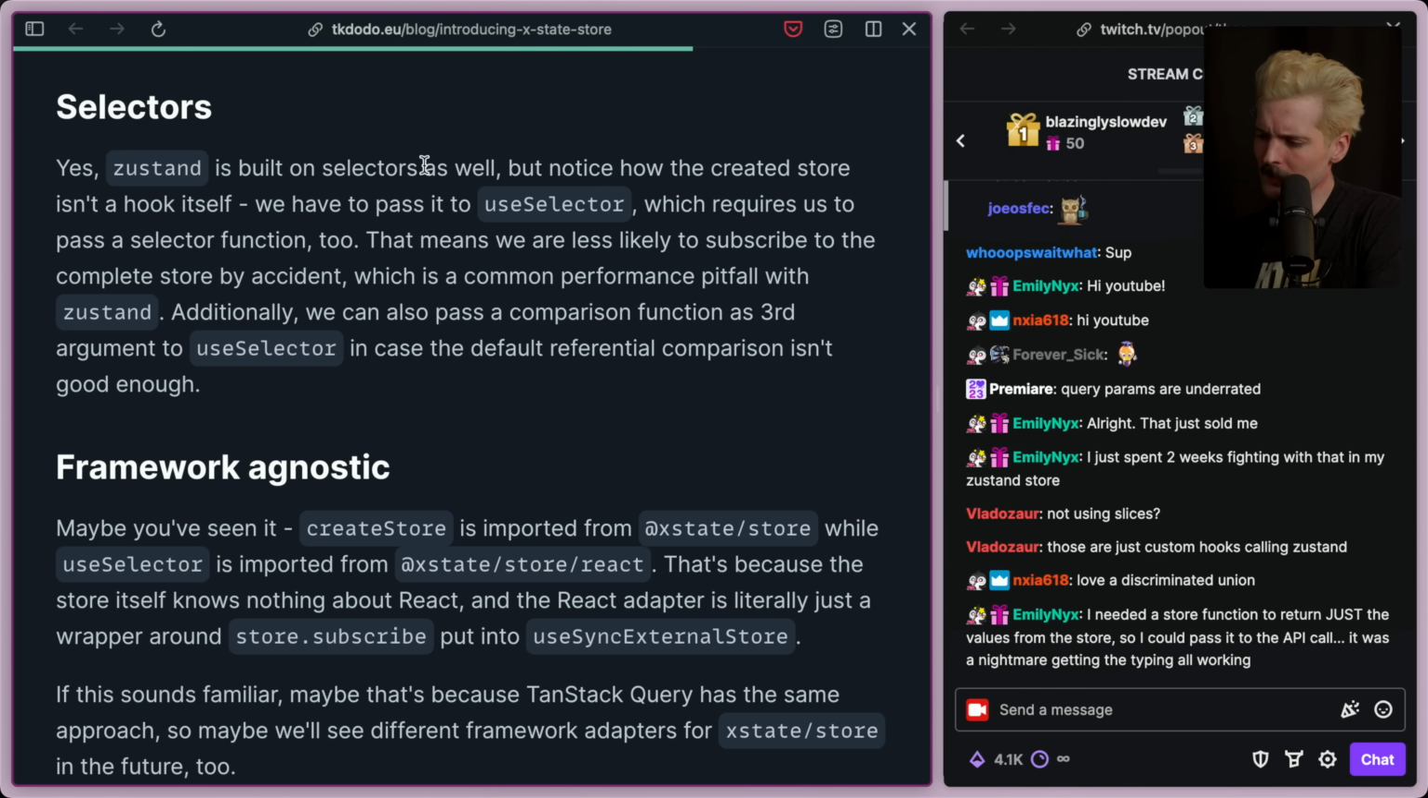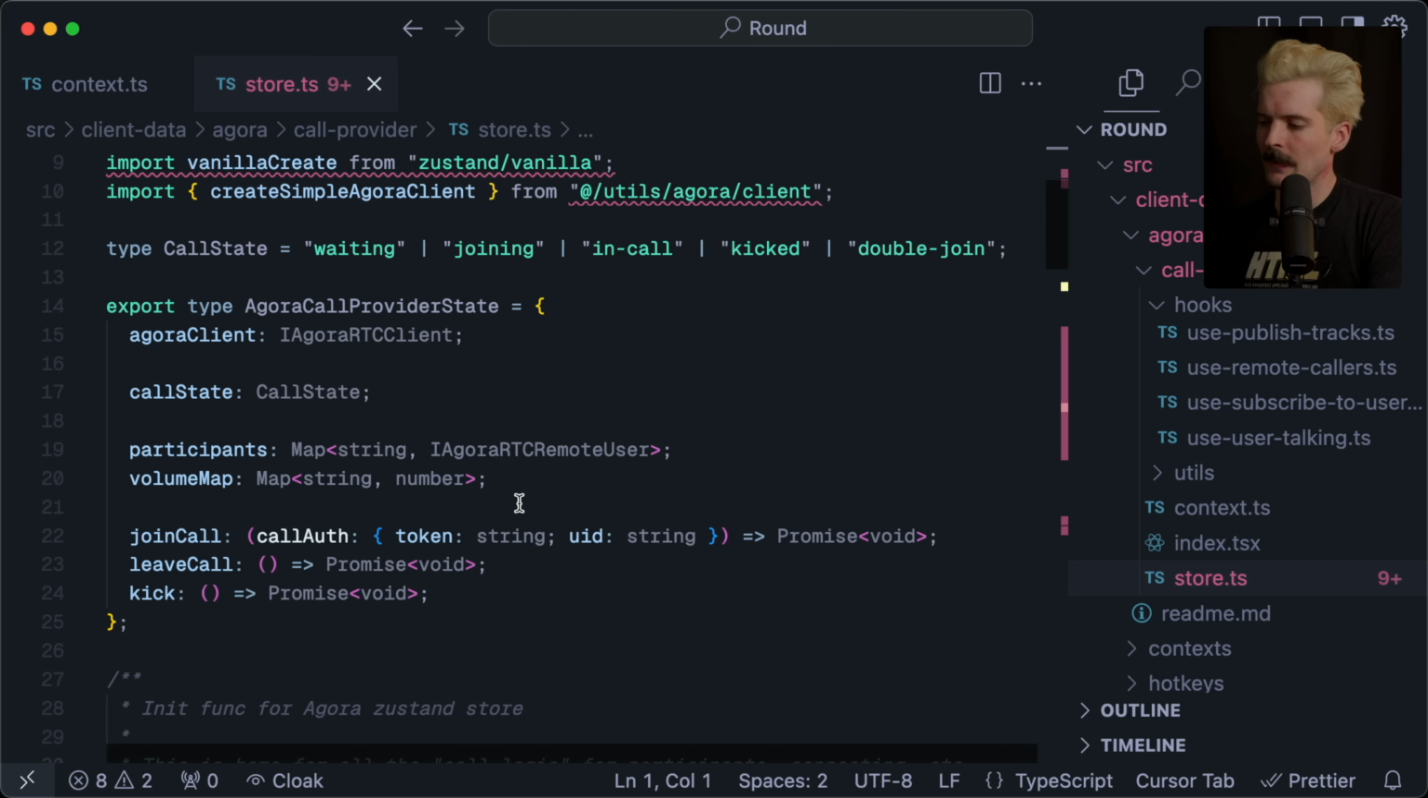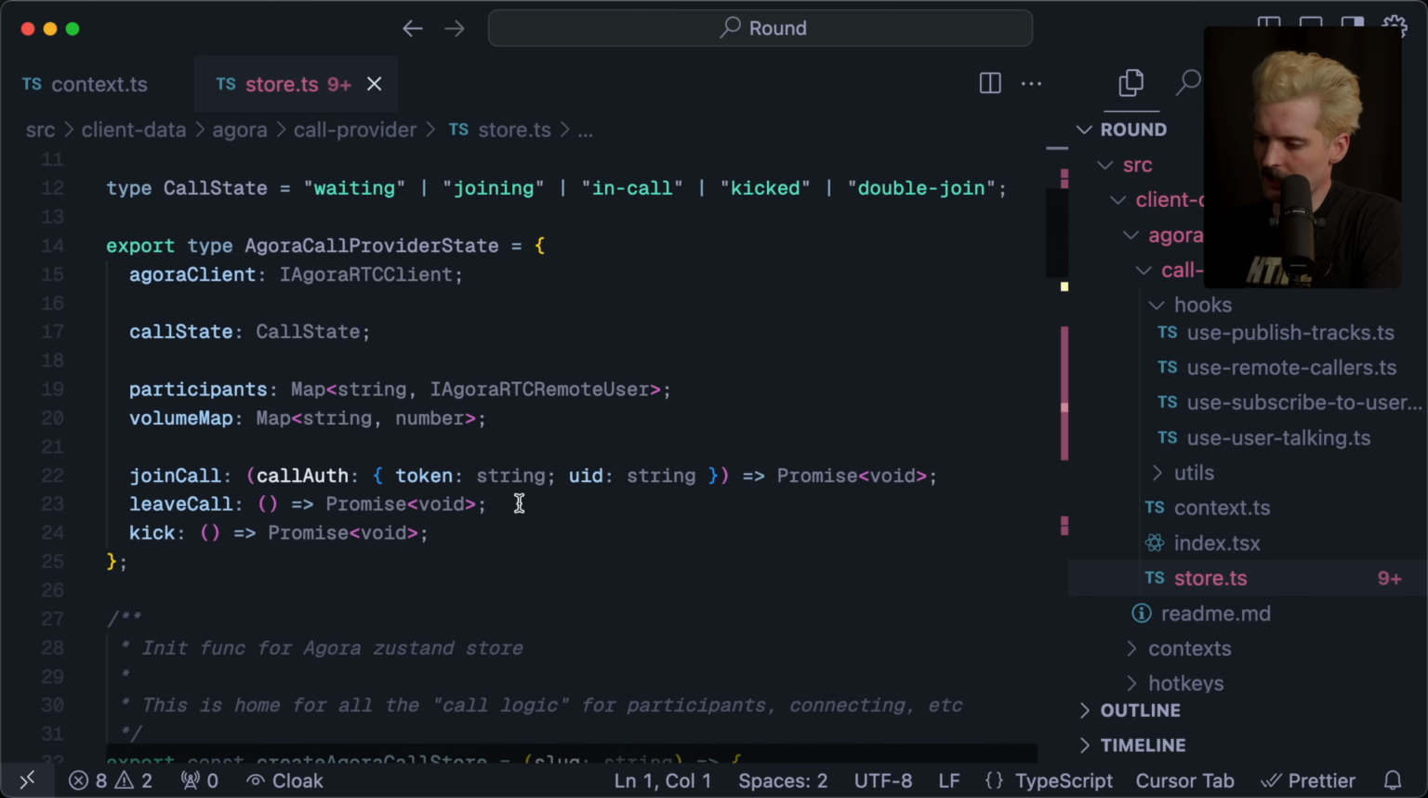Zustand is built on selectors as well, but notice how the create store itself isn't a hook. We have to pass it to the use selector, which requires us to pass a selector function too. I'm going to show one other code base. Give me a sec. This one's kind of broken because I was doing a lot of weird stuff in this project and never fixed it.